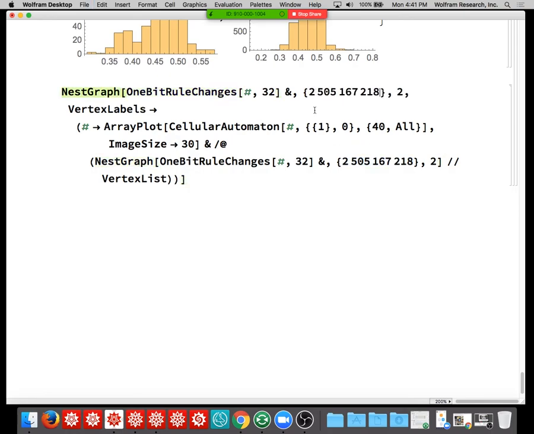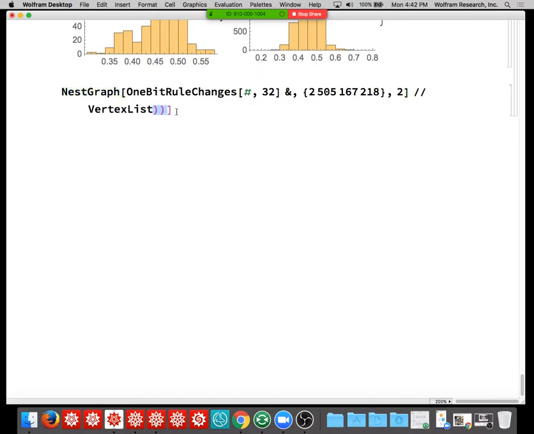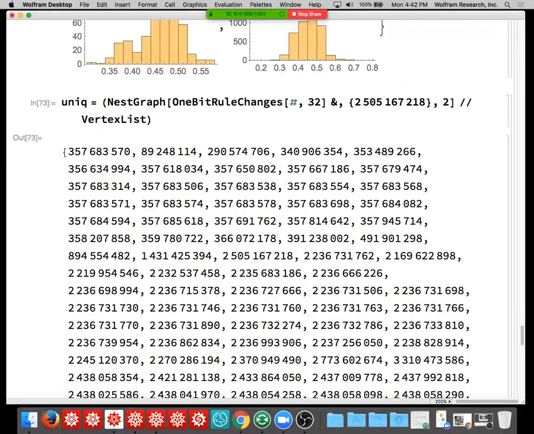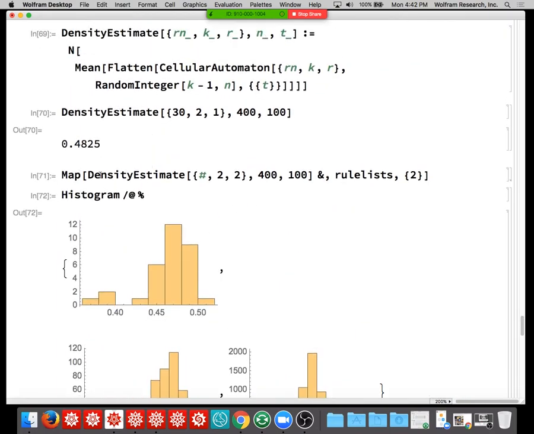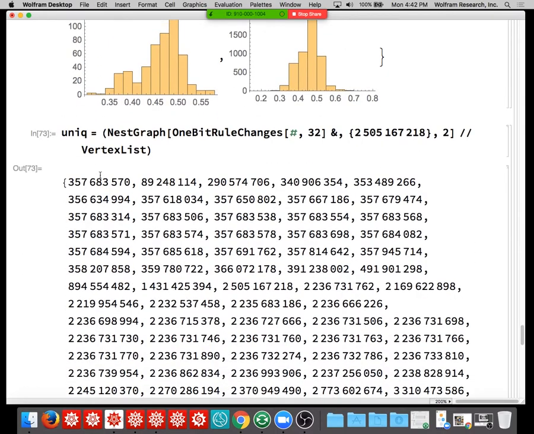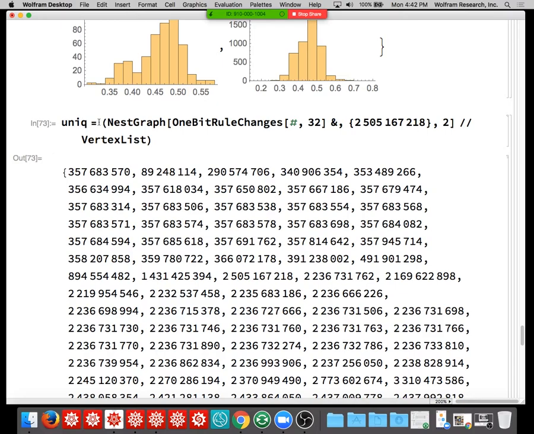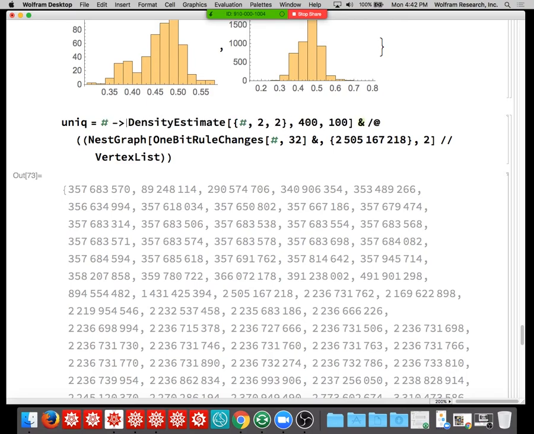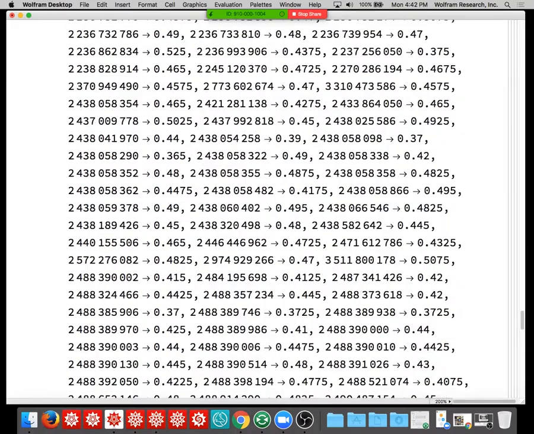First of all, we're going to generate a 2-level nest graph for that rule, which is already going to be somewhat complicated. And now the vertex list will be the set of unique rules which are gotten out to level 2. Okay, there it is, there are the unique rules. For each of these unique rules, we are going to make a map of what the density value is. So here we're going to say density estimate of that thing. Okay, here's my plan. Let's see, we're going to take this. Actually, yeah, okay, this is the density estimate. Actually, what we want to do is hash goes to that. Okay, now for each of those rules, we've now given a density estimate.